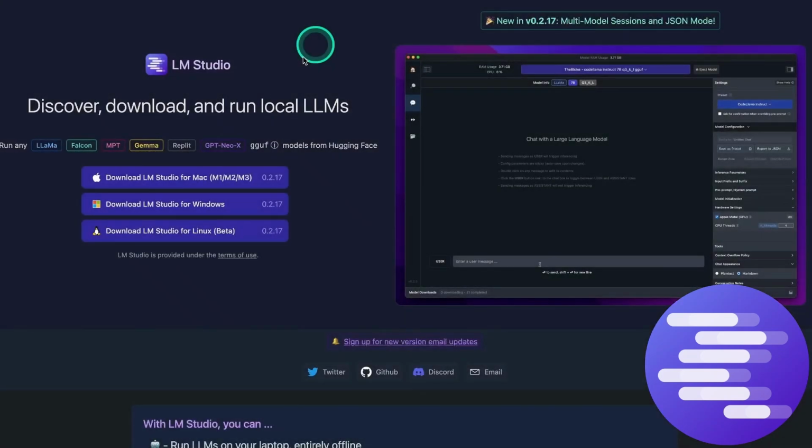Hello everyone. In this video, we're going to learn how to run large language models, or LLMs, directly on your laptop using LM Studio. LM Studio is the easiest way to use local open source large language models. You can get started without any coding knowledge at all. It's super simple, with a beautiful interface.